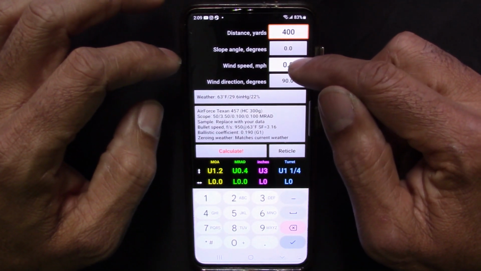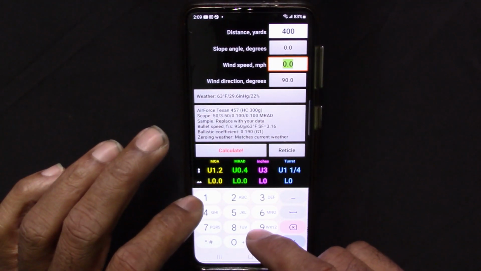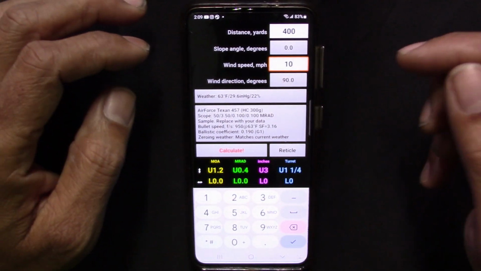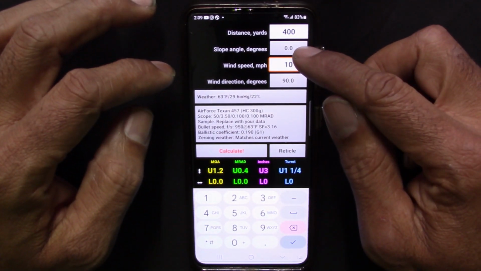So wind speed, if you know the wind speed that day, I basically use 10 mile an hour as my standard with a 90-degree direction. You can change that, 90, 180, whatever you want. You can put slope angle.